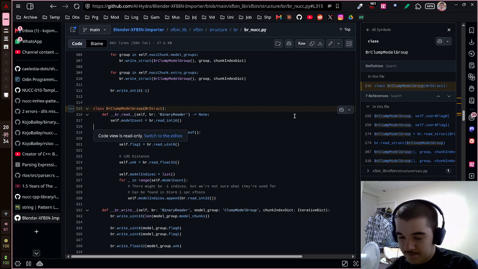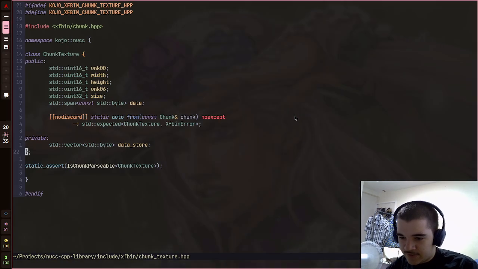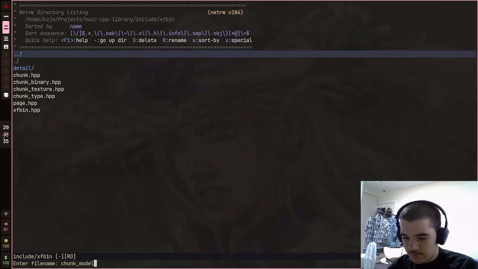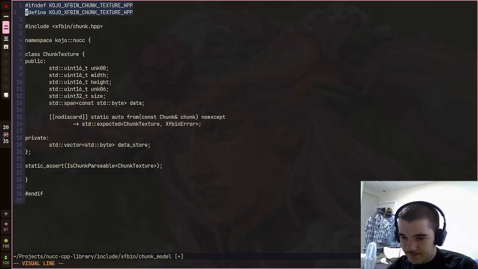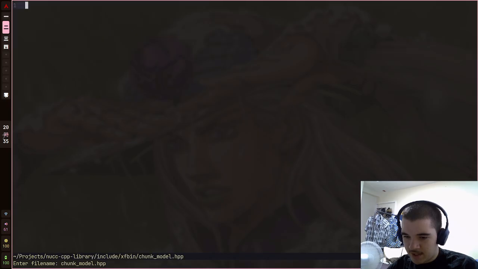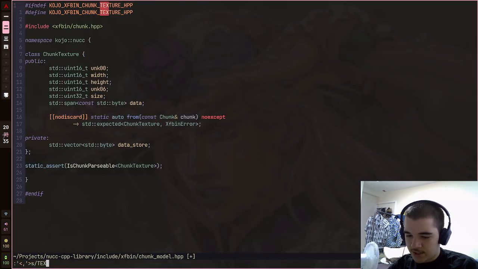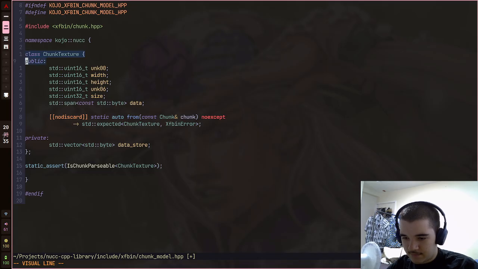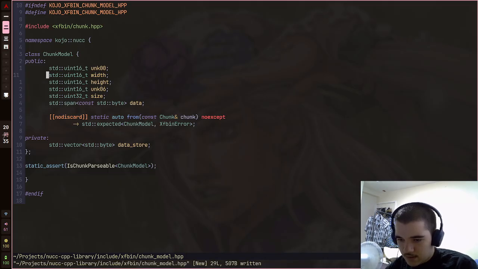Before I do that, I'm just gonna go ahead and port this first, because I can't be arsed. So let me go ahead and do chunk model, chunk model.hpp, change texture to model, and again, and then change this stuff.